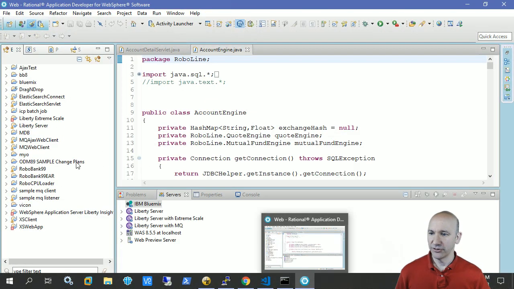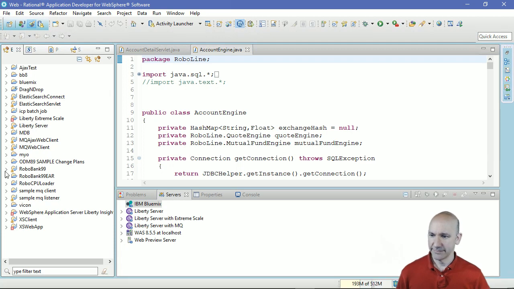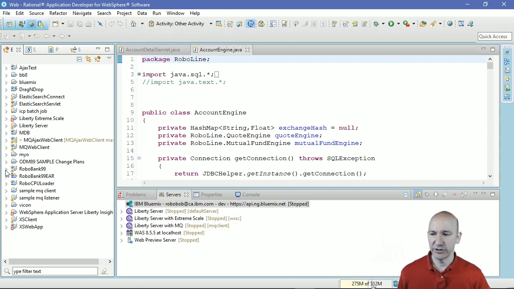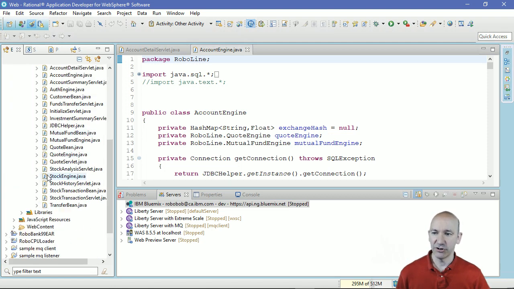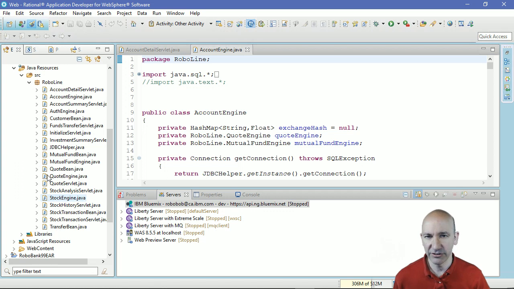There we go. So there it is. There's RoboBank 99, as you recall. And again, if you don't know what I'm talking about, then please have a look at one of my previous videos where I talk about how to actually migrate this application in the first place. So this is the old RoboBank, and here are the servlets and the other business logic that's sitting there.